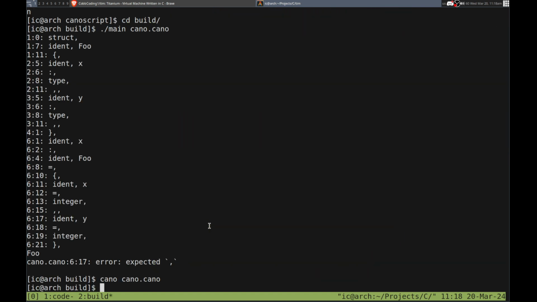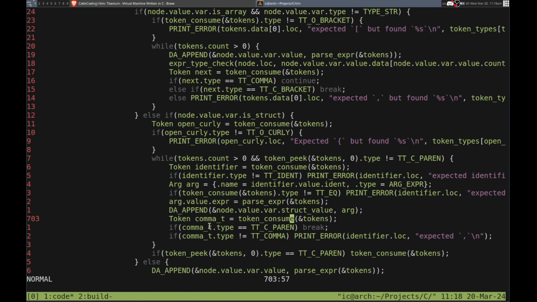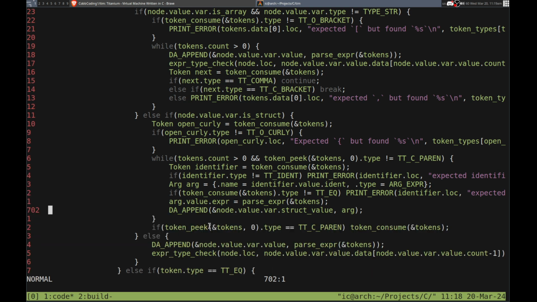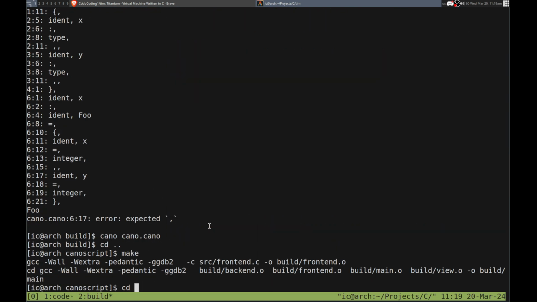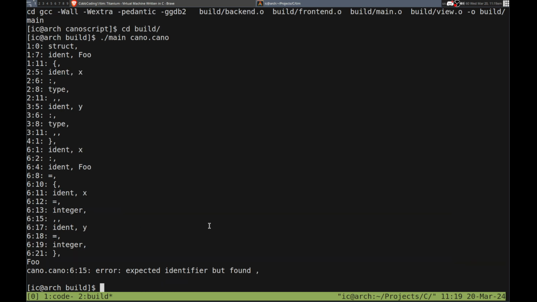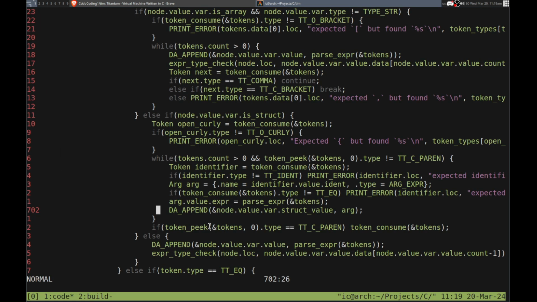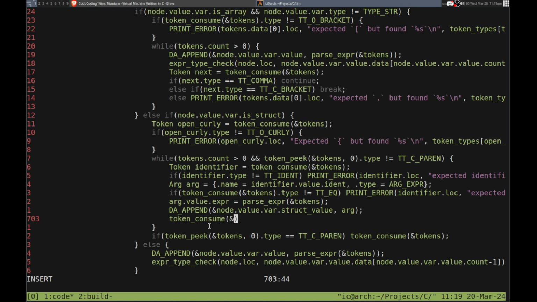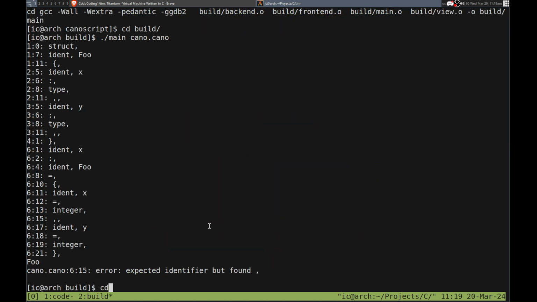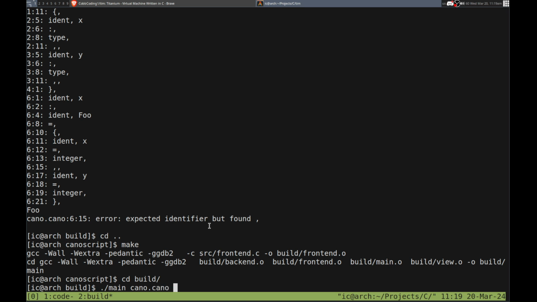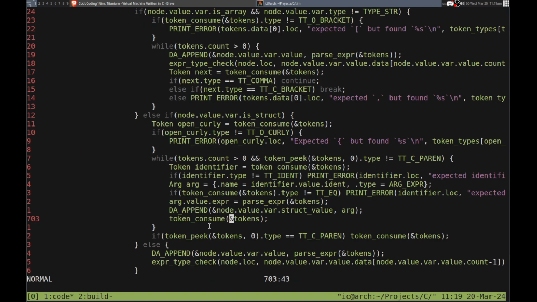Huh. So this one is not a comma after we parse the expression. So the parsing of the expression consumed it. If I get rid of that type. First identifier but found a comma. 615. So that doesn't consume it. Let's see. Seg fault. Okay. What?